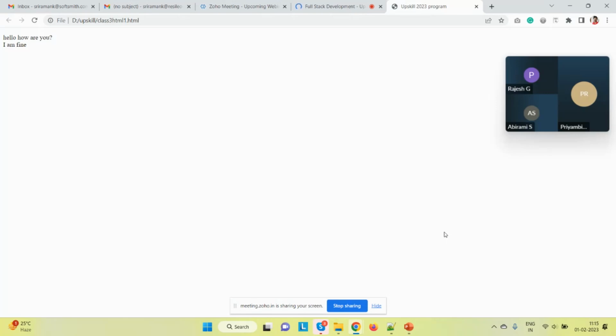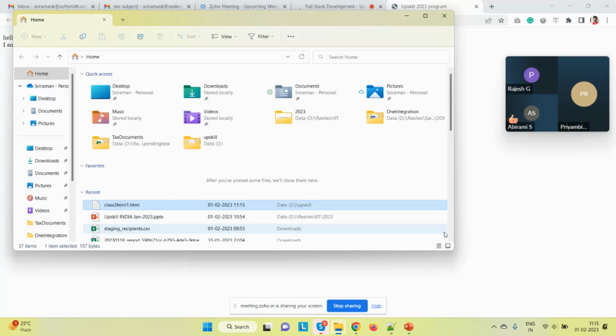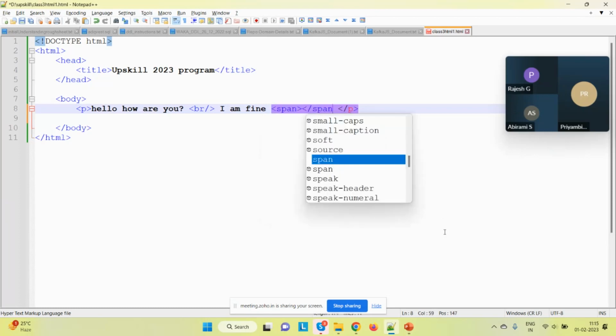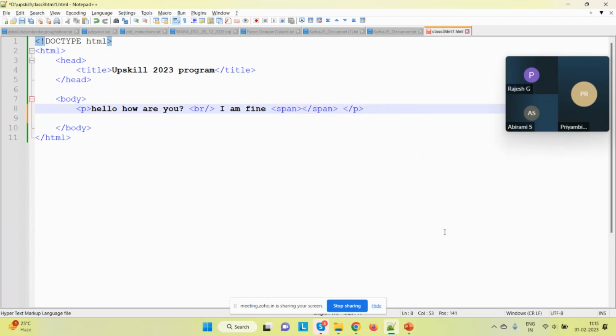Please remember, in HTML there is no end of line character or anything. End of line wrapping is different. In this case, after how are you, I am forcing the end of line. So it is coming to the next line, right? As I said, there is no line break for inline components. For example, a paragraph is a block candidate. I am using a span, which is an inline candidate. Say I am fine.